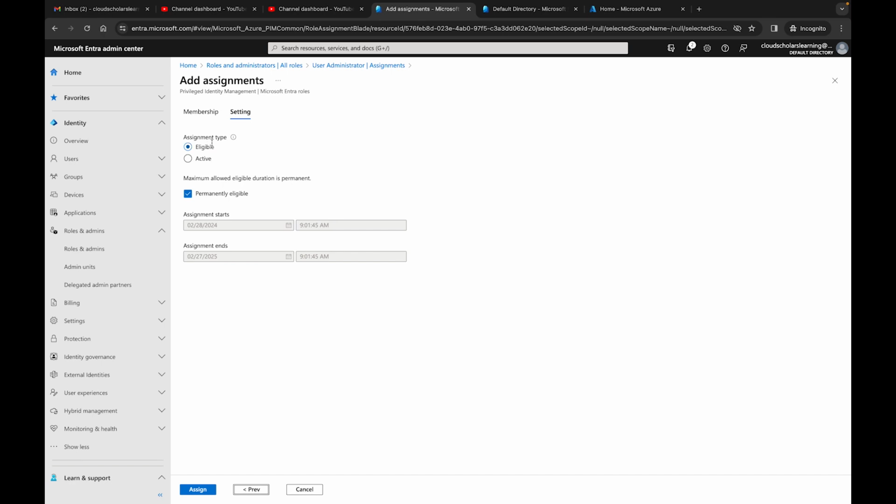And then I can either do eligible or active. Just a reminder when it comes to eligible or active: eligible assignments require the member of the role to perform an action to use the role. For active assignments, they don't require the member to perform any action to use the role. Members assigned as active have the privilege assigned to the role at all times. So that's one thing I really don't recommend, having people active at all times, because if you get compromised within your organization and somebody gets into that account, they're just going to automatically have access to do whatever.